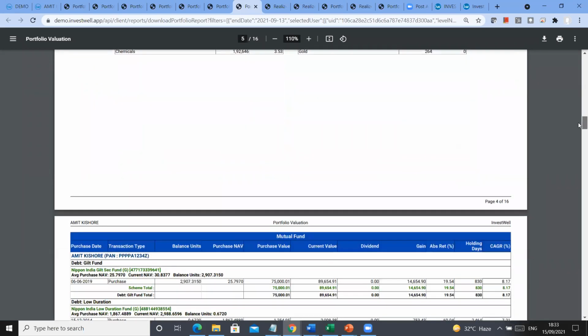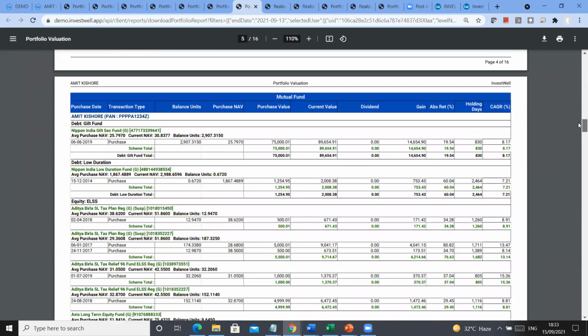Then here is how the detailed reports would look. One can see on what date the transaction happened, at what NAV they purchased, what the current value is, what the gain is, and, based on the holding days, what CAGR they are getting. All those things one can view.